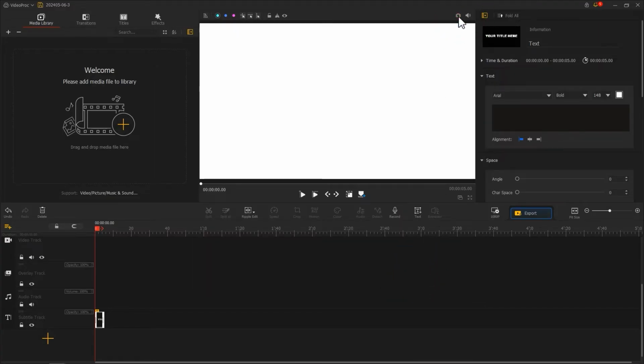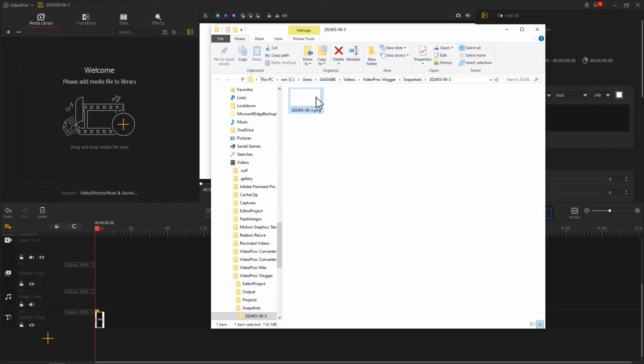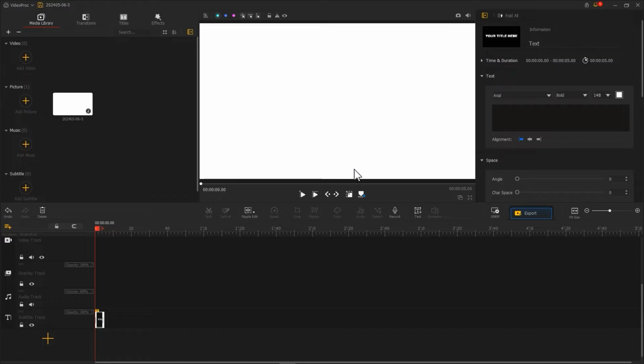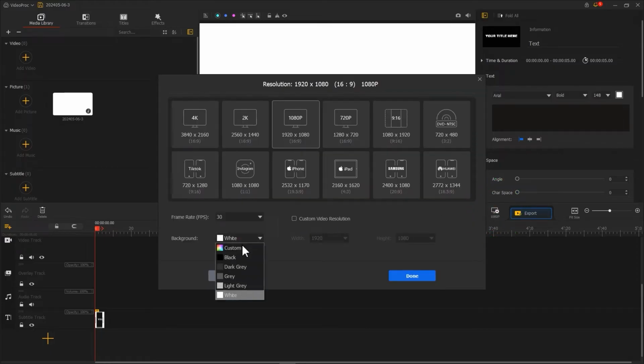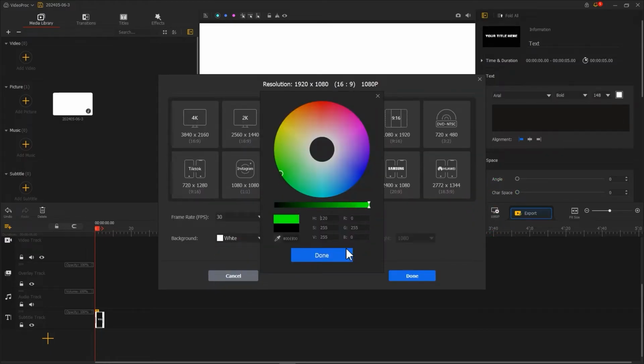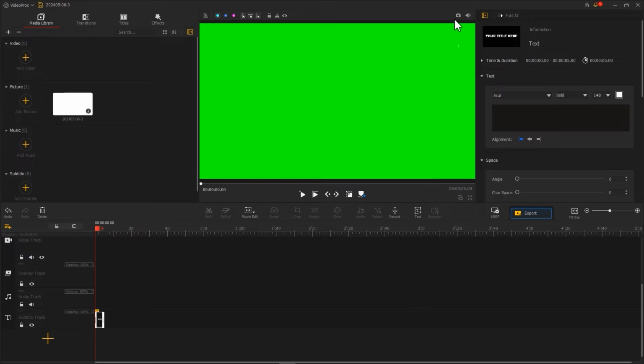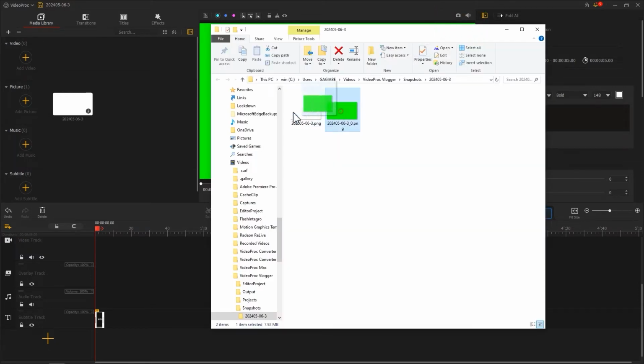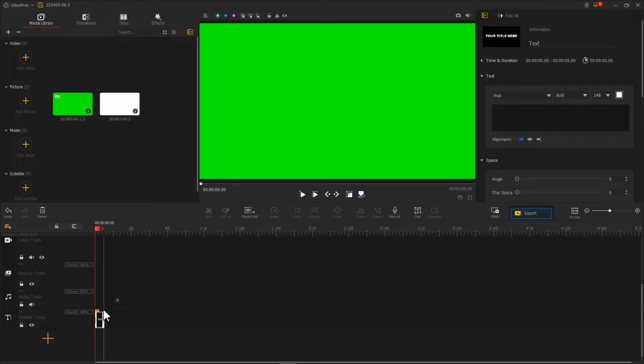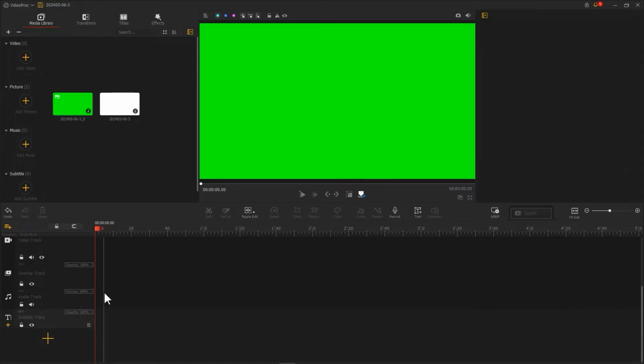Click here to take a screenshot of the screen. In the pop-up folder, drag the image into VideoProc. Next, we can use the same method to create a green image. Delete the text layer on the timeline.